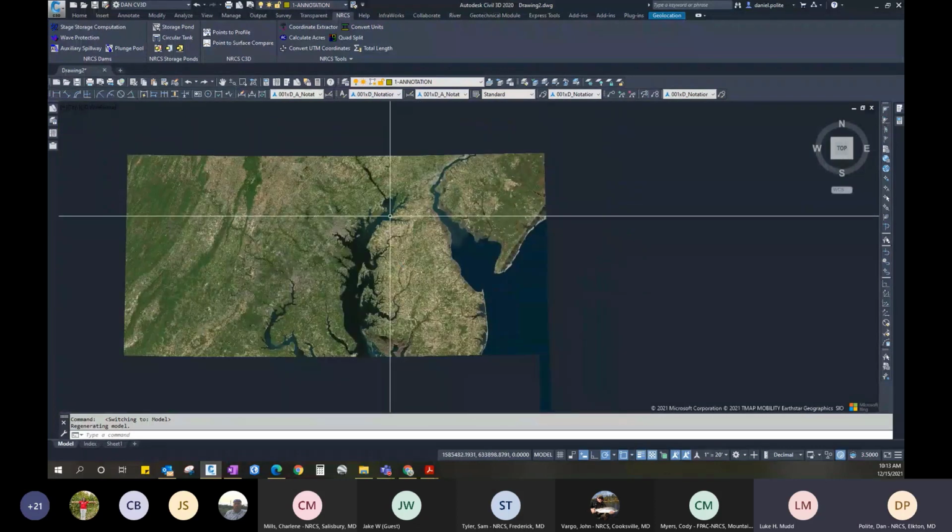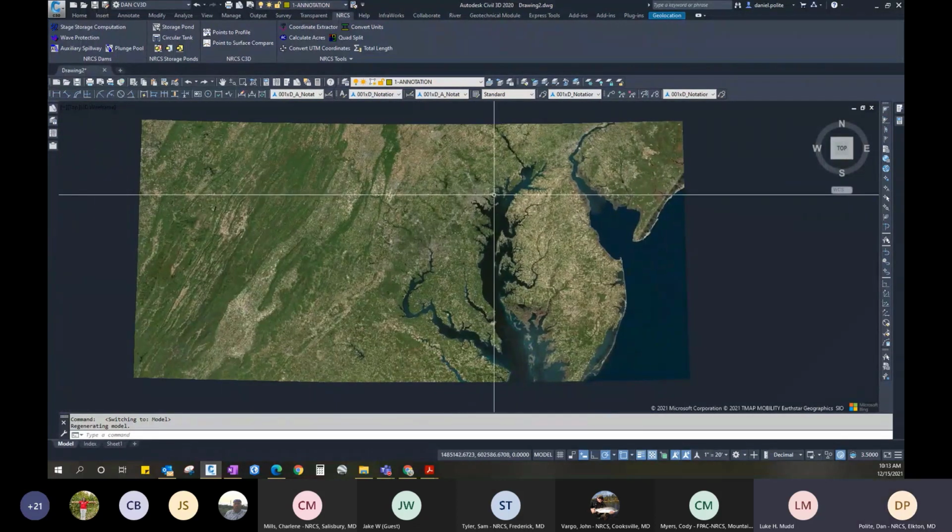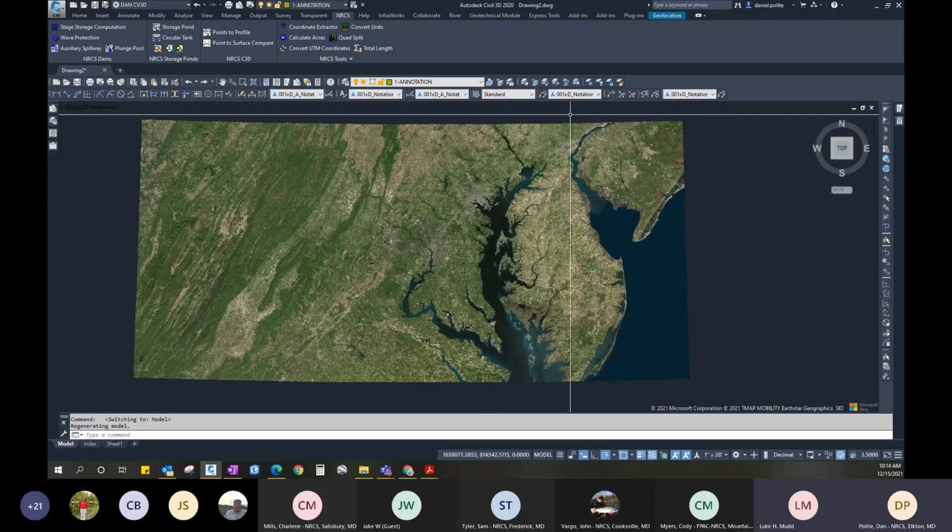And if you don't see a map, the first thing you should say to yourself is, am I using a template? Because if you don't see a map, either one, you're not using a template, or two, you're not signed into the Maryland Autodesk 360. I think they renamed it something else. But you should be logged into that.